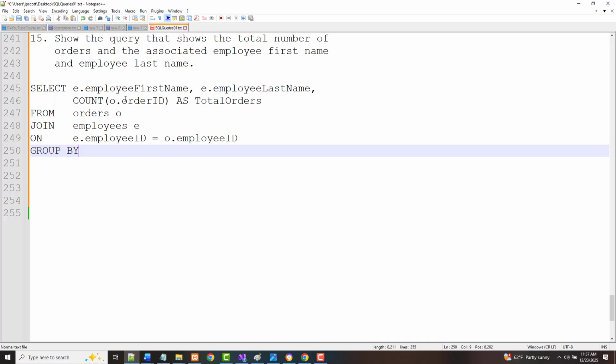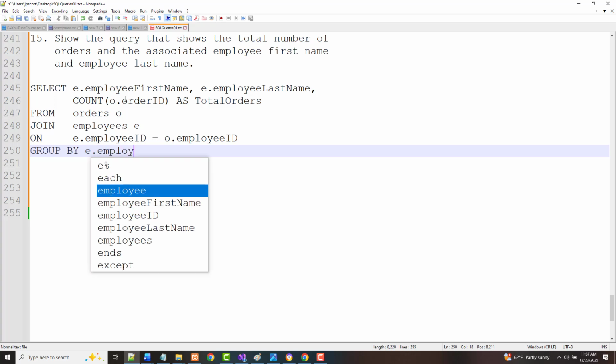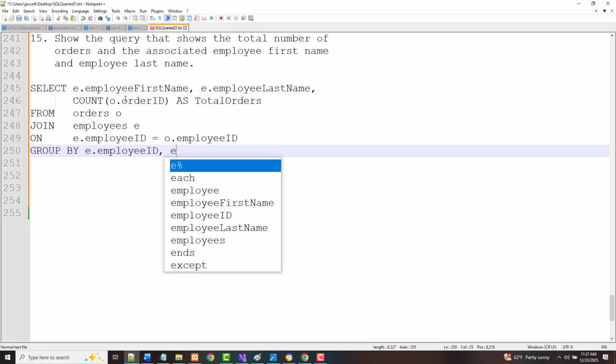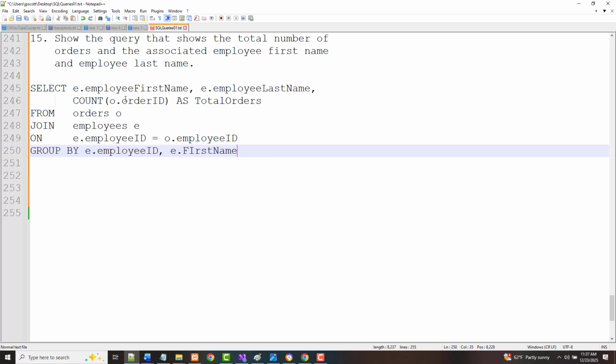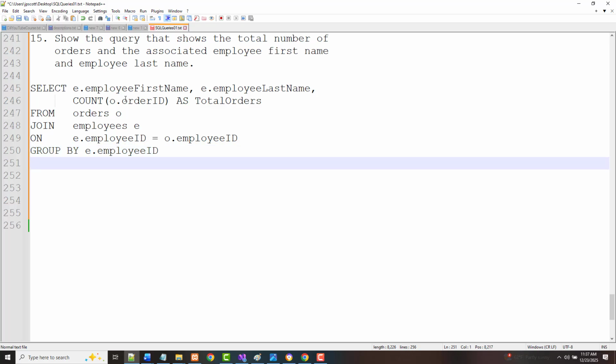Group by E dot employee ID, comma E dot first name, just going to do this. And we'll even do an order by in here. Order by, and we'll order it by, try that, total orders in descending order. See if it works.